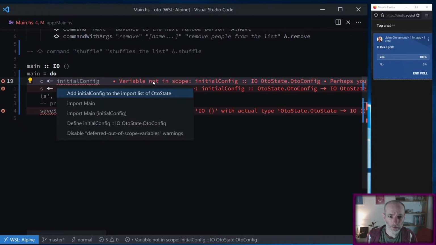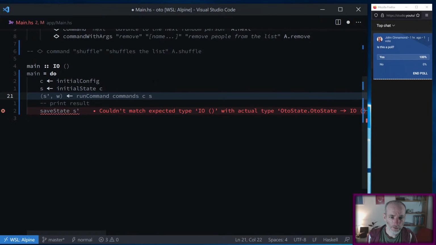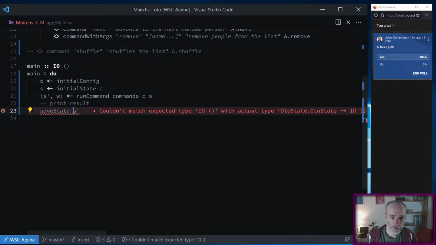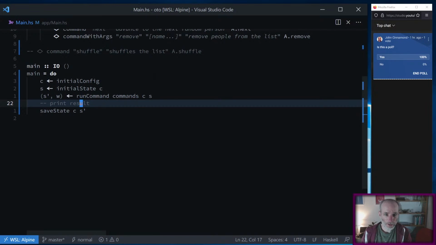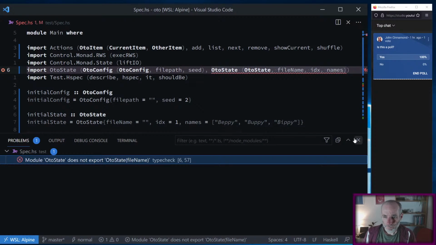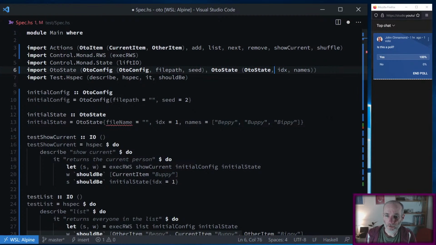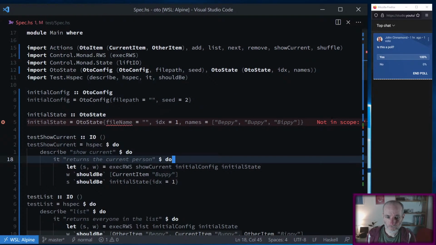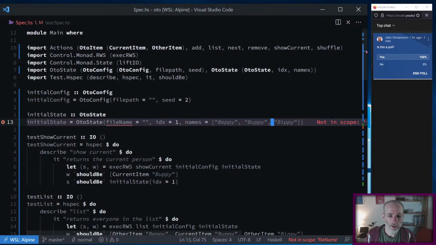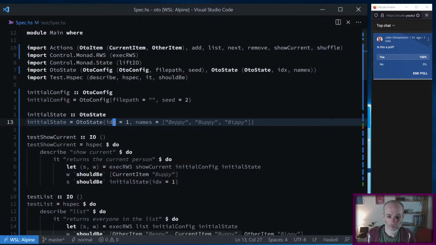So now we can add this. This should be initial state, not initial config. And save state is going to take C and S. One error left. Okay, hopefully, I'm going to delete file name, everything should still be fine. I said from the specs. Right, okay. Given we don't use it here, should be okay.